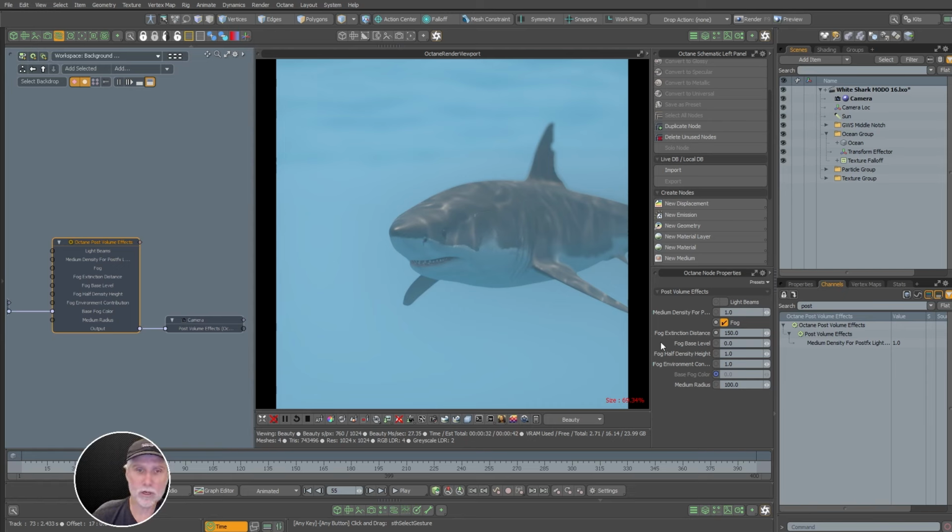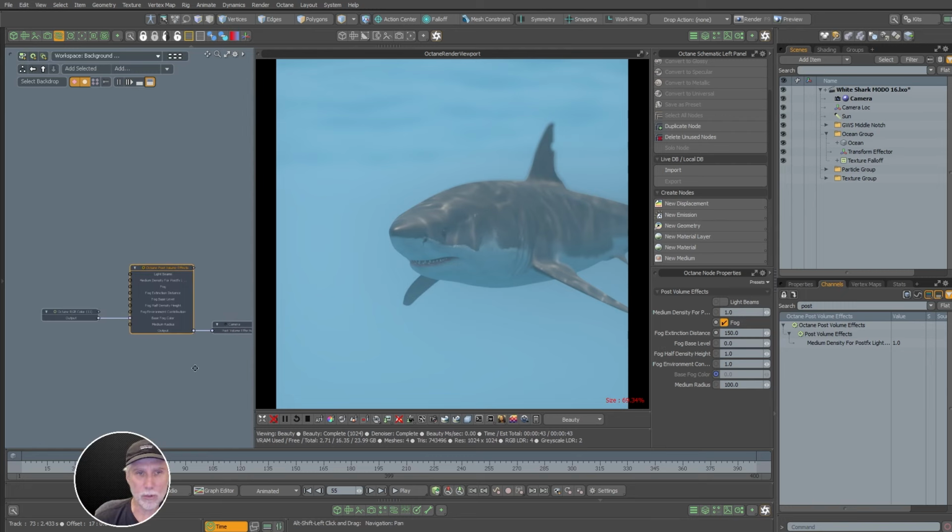You can also just render a depth map if you want to. Just render a depth pass and then use that in Nuke or After Effects or Photoshop or whatever, use it as a matte to place in some blue on top of that, and you can adjust that in post if you want. But this works out pretty well.